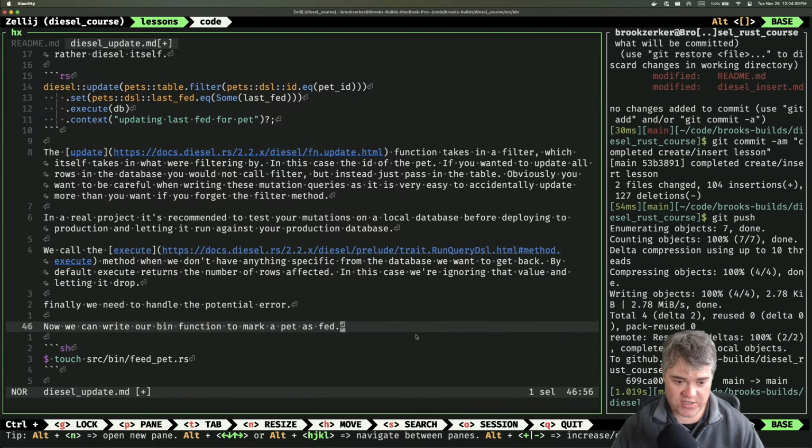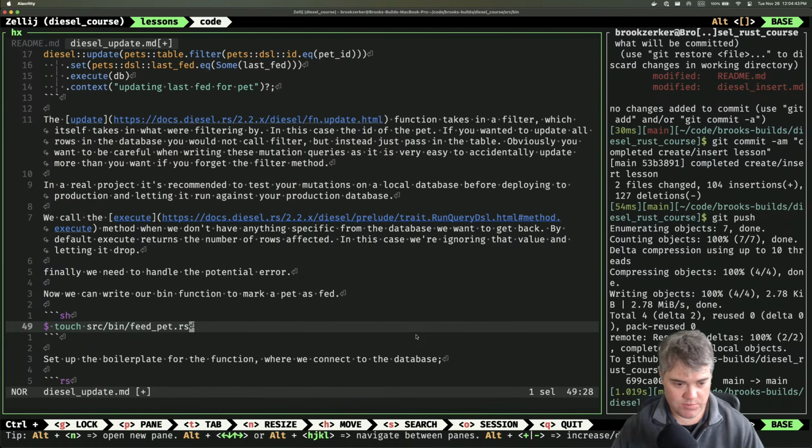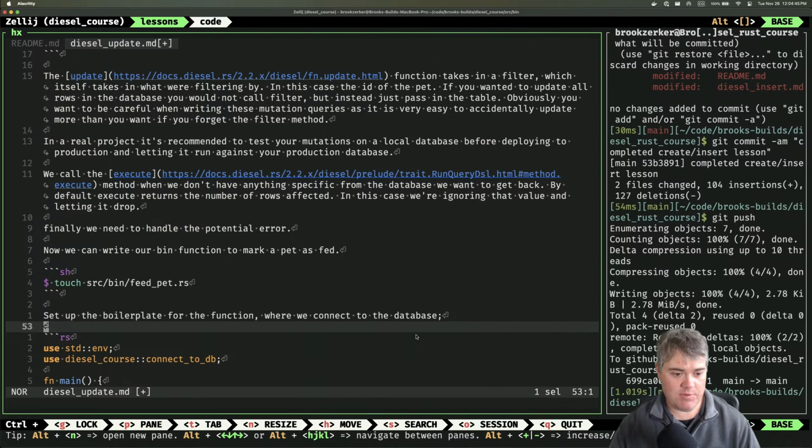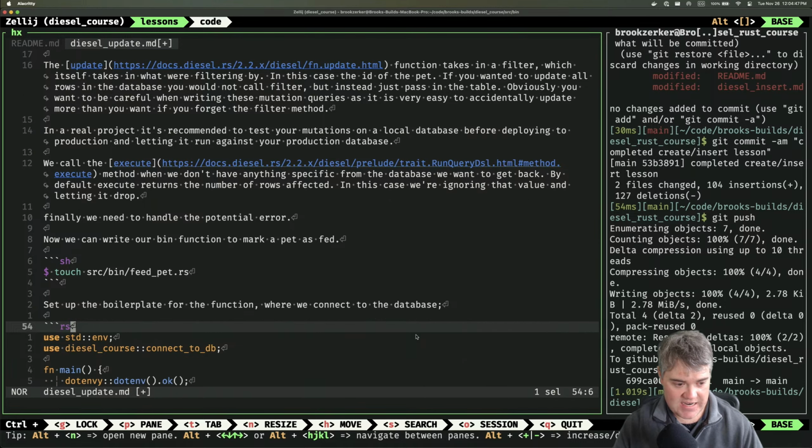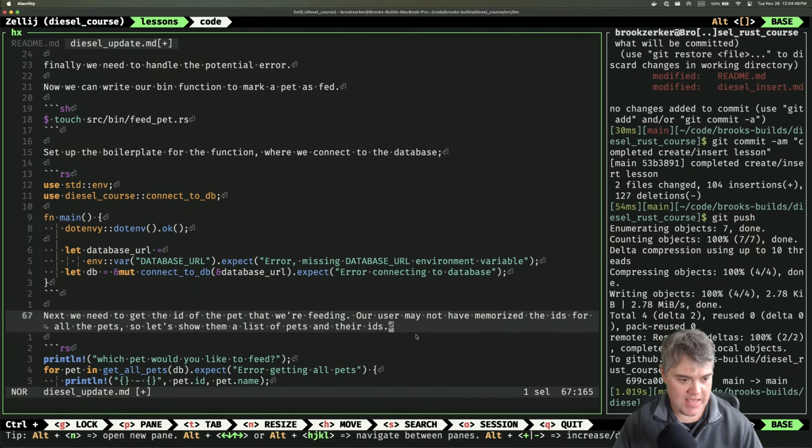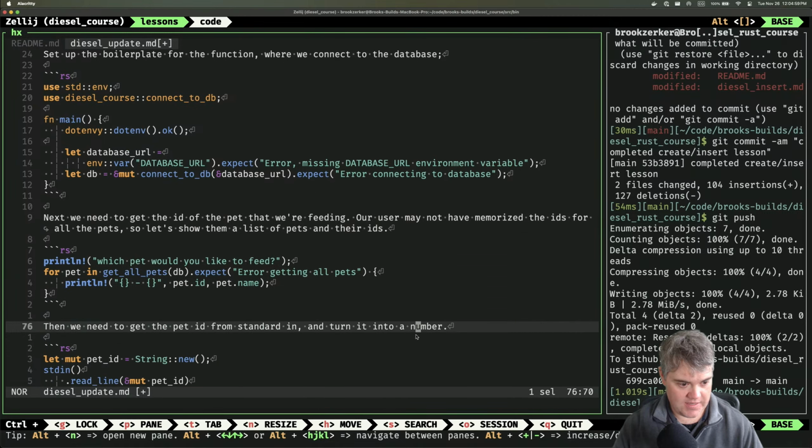Now we can write our bin function to mark a pet as fed. So touch source bin. Set up the boilerplate for the function where we connect the database. Next, we need to get the ID of the pet that we're feeding. Our user may not have memorized the IDs for all the pets, so let's show them a list of pets and their IDs. Then we need to get the pet ID from standard in and turn it into a number.